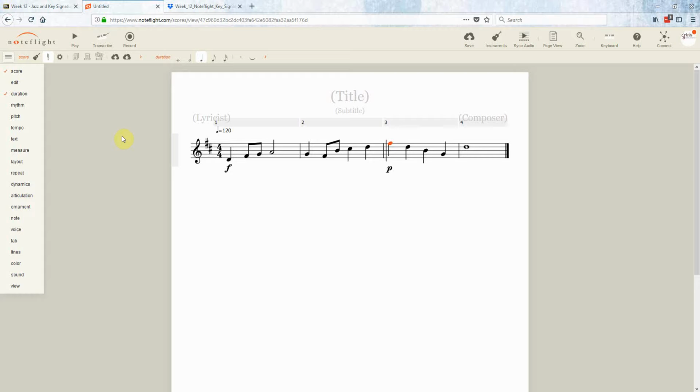Okay, great. So I have step 1 done. I've written my 4-measure melody. It's in the key of D. It starts on a D. It ends on a D. Everything else in between is totally up to me.